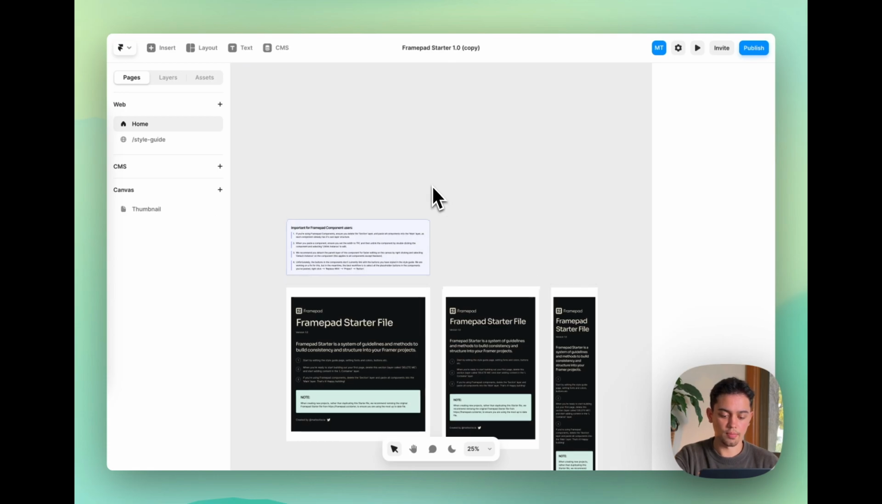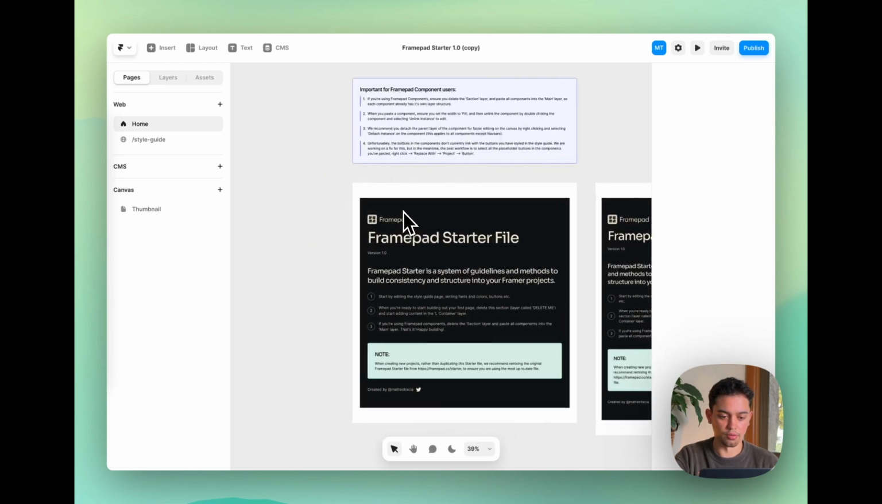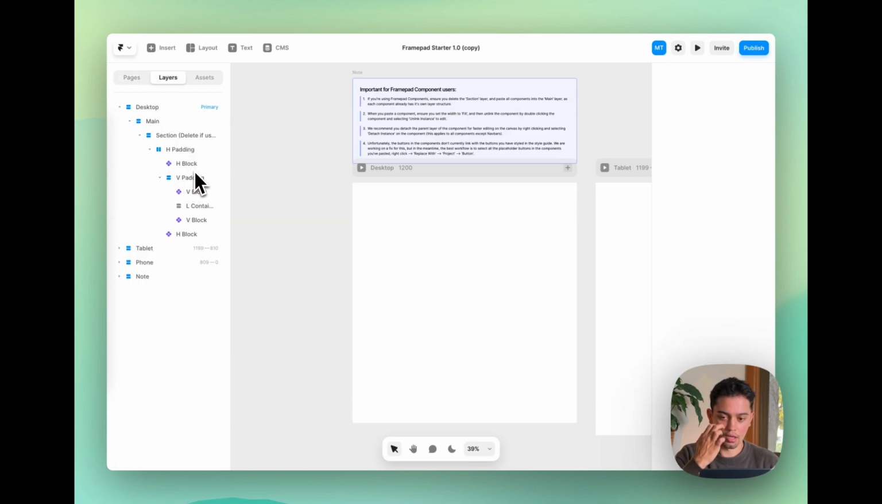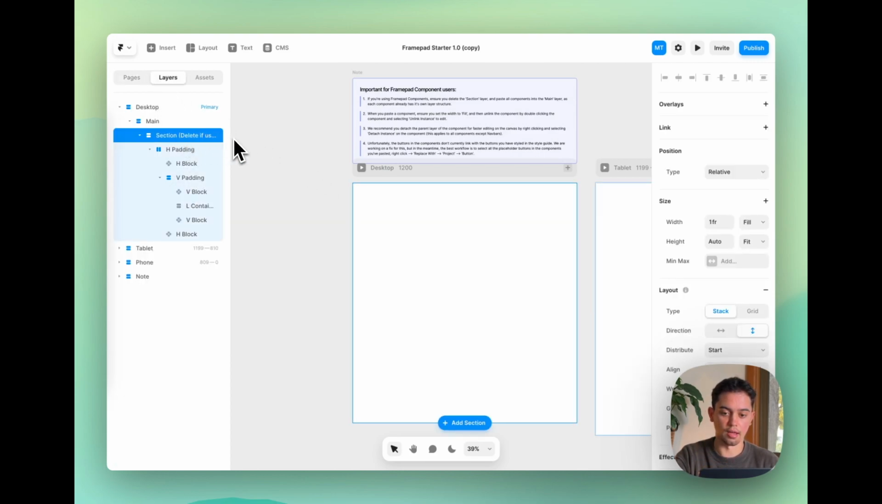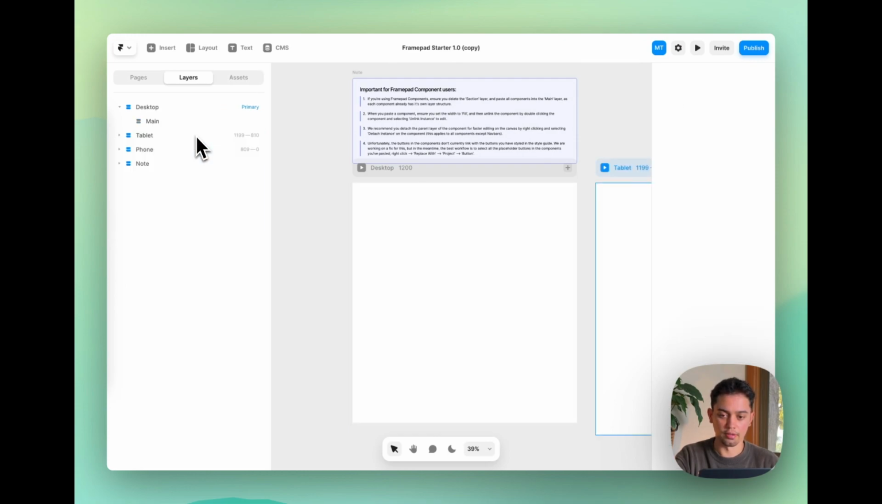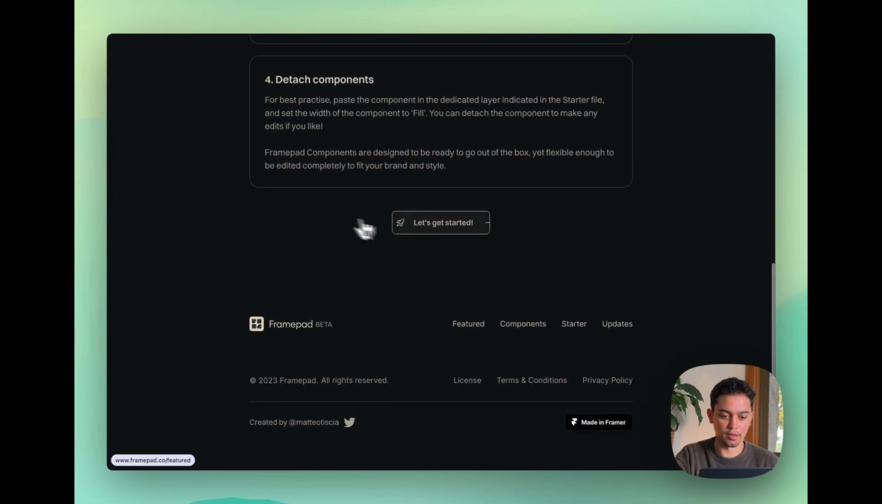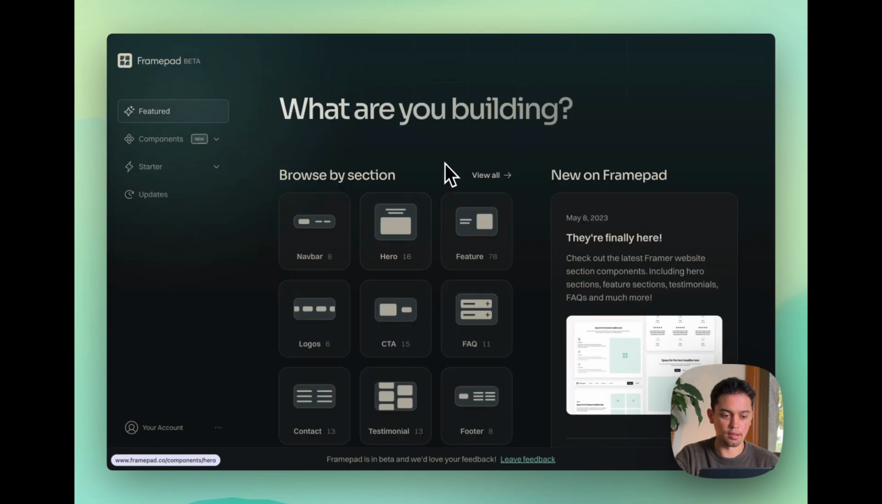So once that's opened up, this is a little intro into what Framepad starter is, but we can go ahead and delete this. We can also delete this whole section over here, as each of our components are already sections themselves. So let's delete that, and now we can start copying components from Framepad and pasting them in Framer. It's super easy. So let's go back to Framepad and click Let's Get Started, and now we can start copying. So the first thing we will need is a navbar.